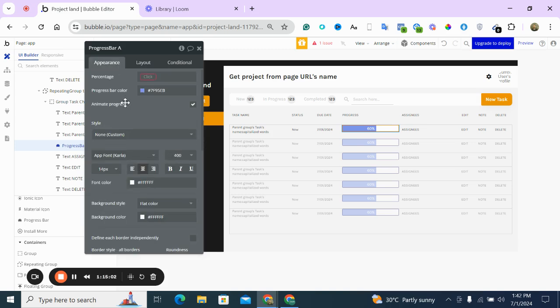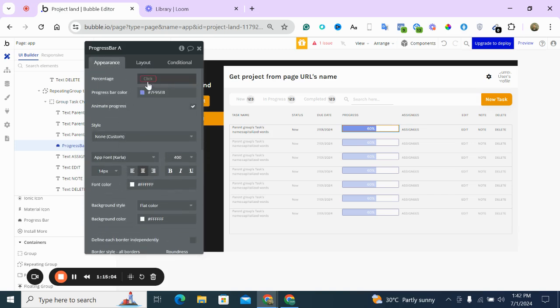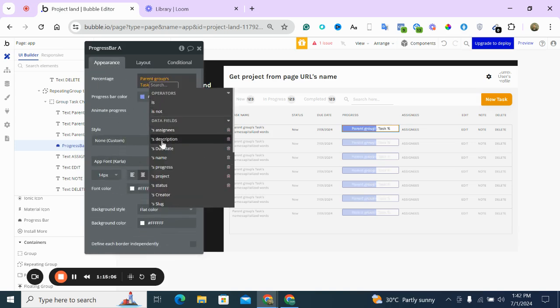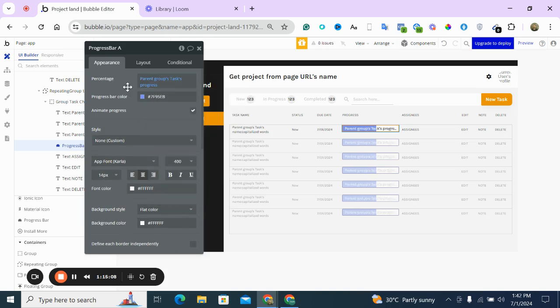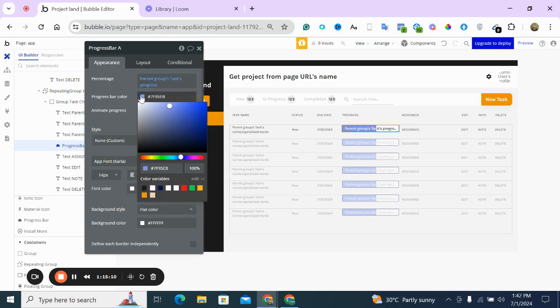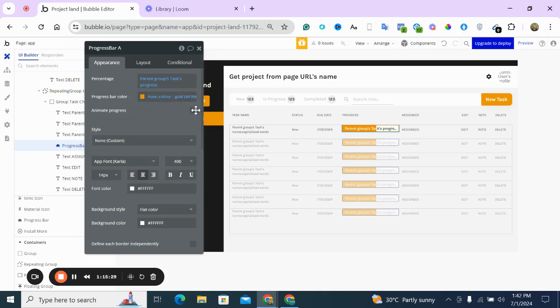Now I would just like to do a bit of styling very quickly, but first of all, let's just say that this is the parent group's task progress. It's going to be measured by 100, so it's a percentage. And we could have the color be this. I think that's okay. And then you can also animate the progress, that's fine.